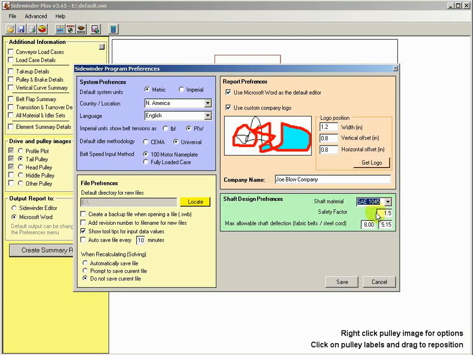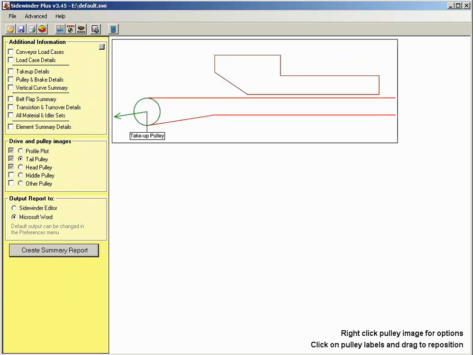Shaft design preferences, again, just what you prefer, as well as default safety factors for the shaft calculations. So that's pretty much it in the preferences. There's not a lot there, but the logo is quite handy. Obviously, the language and the location is quite handy. And it's just an easy thing you can quickly customize when you first set up Sidewinder, and it's set for you for good. So, very good.